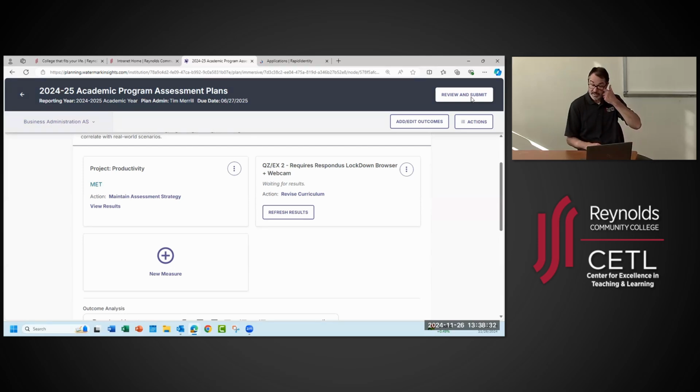So it is review and submit. That is the button on the upper right. Once you've gone through, so we went through one of your three outcomes, you would just do similarly, Robin, for the other two outcomes that you've got. Again, this is just for this year.